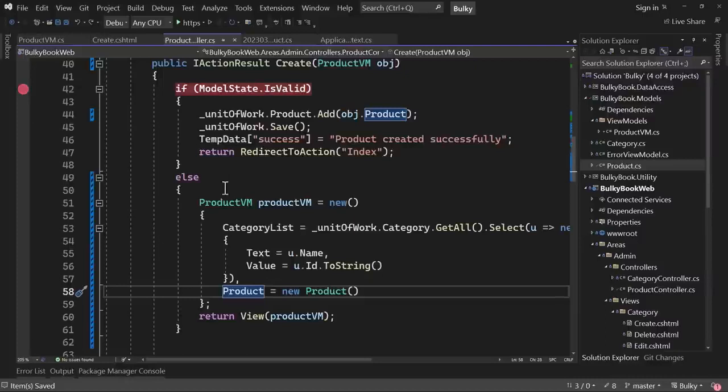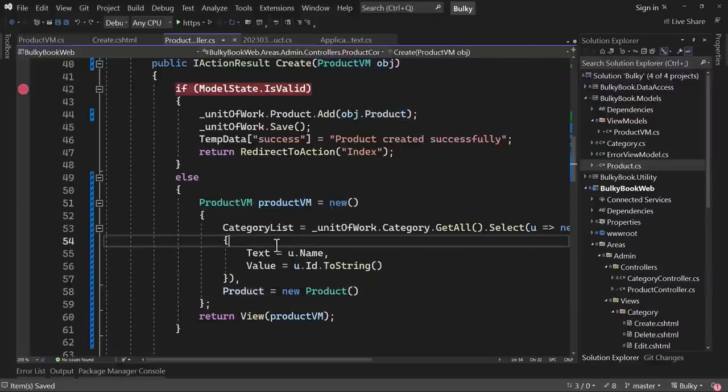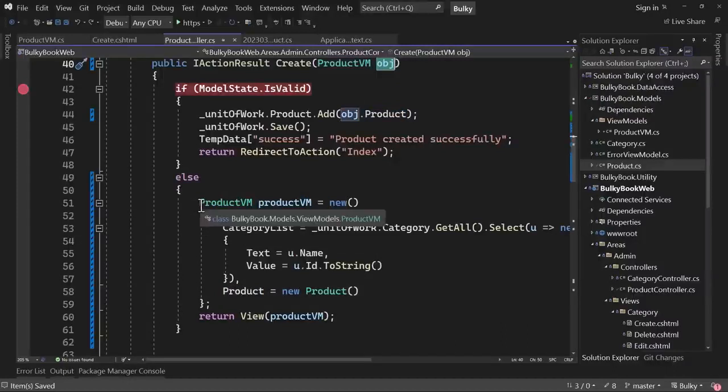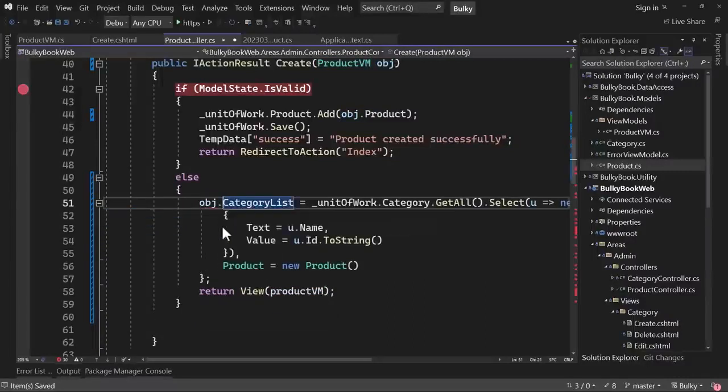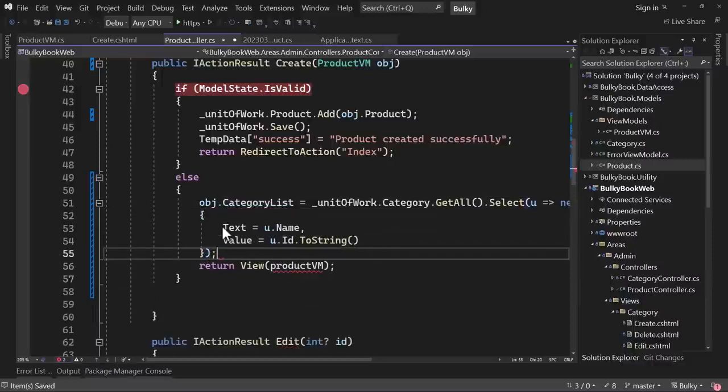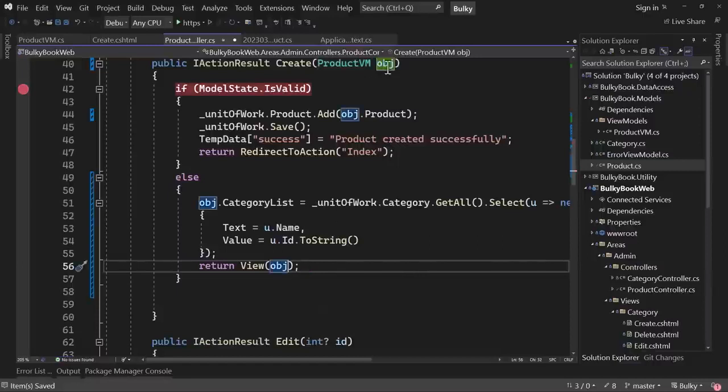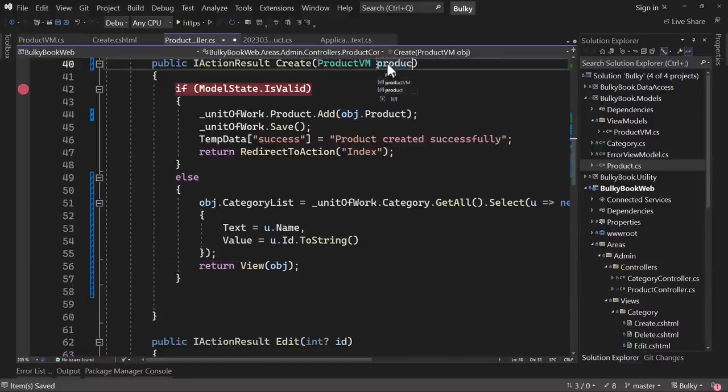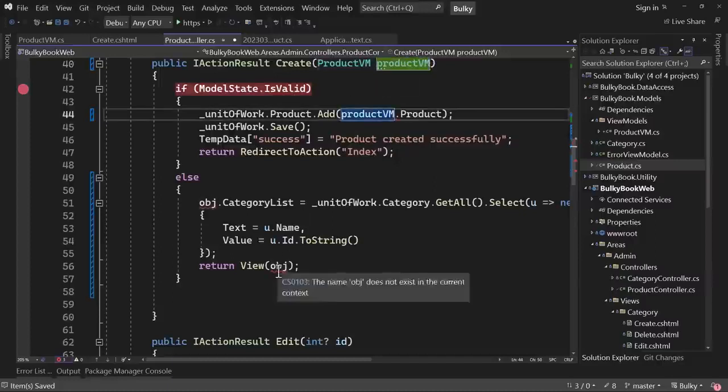Now if we did this, then it will create a new product view model. We do not want that. We only want the dropdown to be populated. So right here where we have the obj, we can say obj dot category list and just populate that list, not anything else. When we return back, we will return the obj, or I think the better name here will be product view model. So let me rename that.